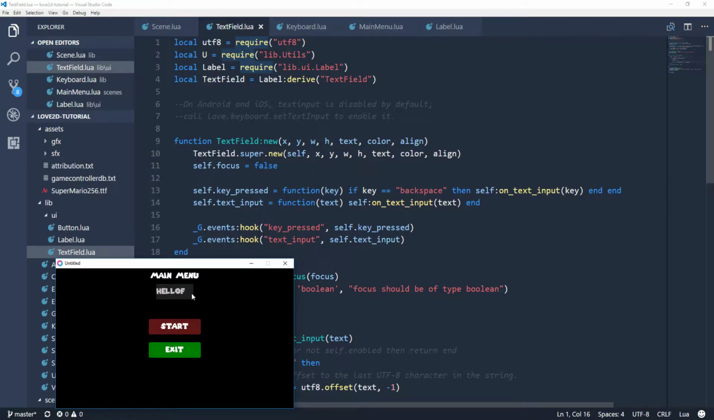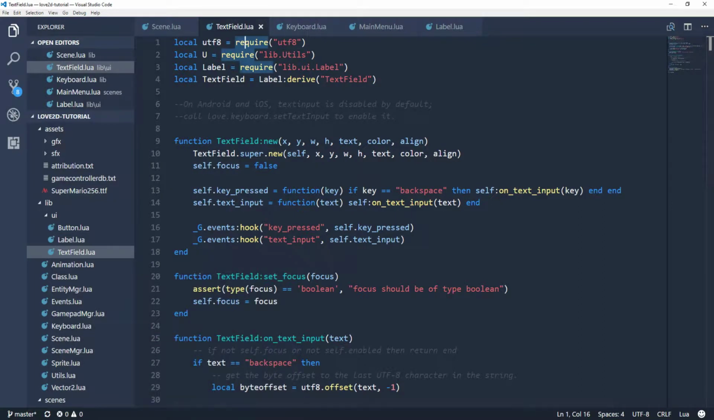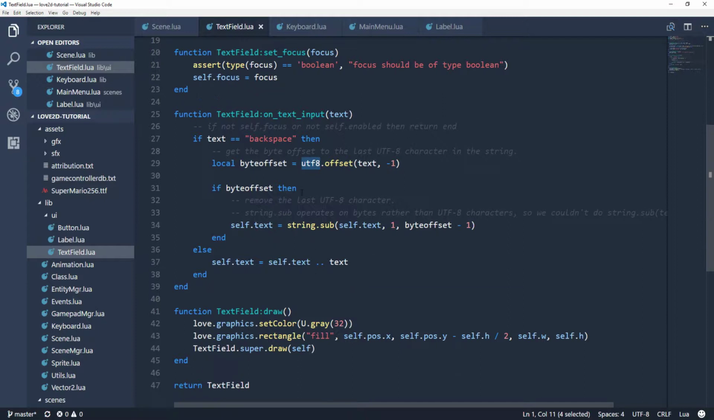Press a key. Backspace, backspace, backspace doesn't work. Okay. Don't panic, ladies and gentlemen. It'll be okay. UTF-8. Let's check it and make sure that I've got everything correct. And on text input, if text equals backspace, then the byte offset is the offset of self.text. Forgot to do that one. So we want the byte offset to that last UTF-8 character in the string. So that's what this is doing.